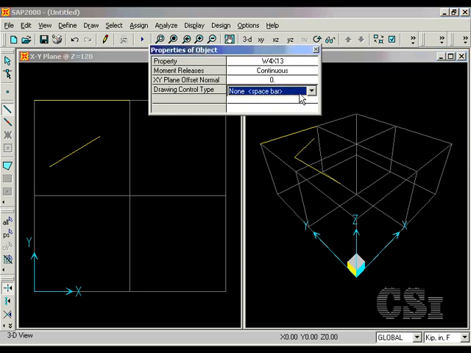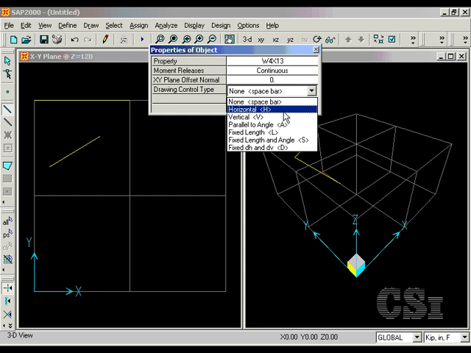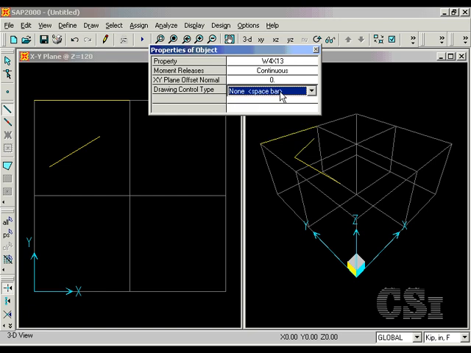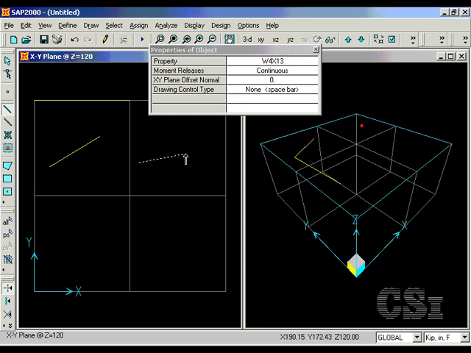There are also a number of drawing controls available, including horizontal, vertical, parallel to angle, and others. The letters in the parentheses indicate the hotkey letter to activate this option. If we hit the H key while drawing, the line will be horizontal no matter where the cursor is. Similar control if we hit V or A. Note the angle is 45 degrees. And L, which draws a fixed length object.